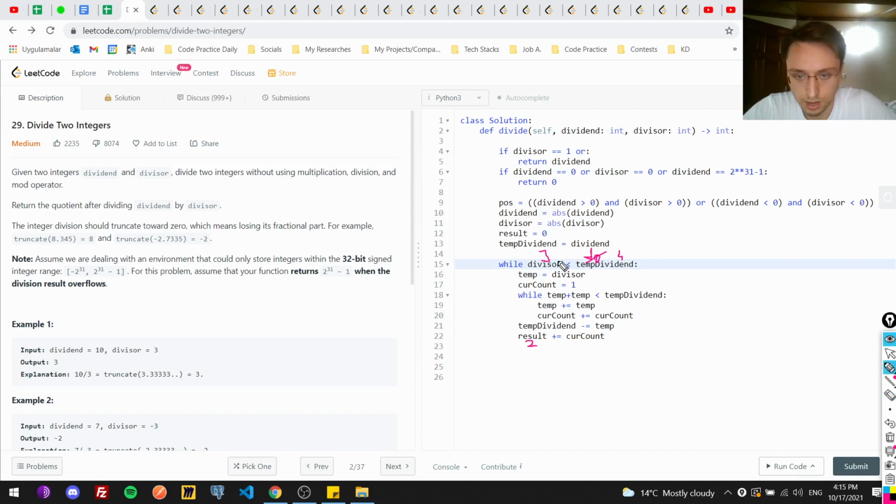And then I'll come back here. 3 is less than 4. We go in. Temp is divisor. I have it here, temp 3. We go in. When you sum that, it is 6, which is not less than 4. We don't go in. Here I subtract the temp divisor from the dividend, which will make it 1. And I also increase the current count, which will make it, I'm sorry, we are adding it, so it will be 3.